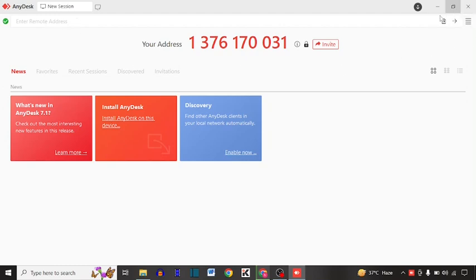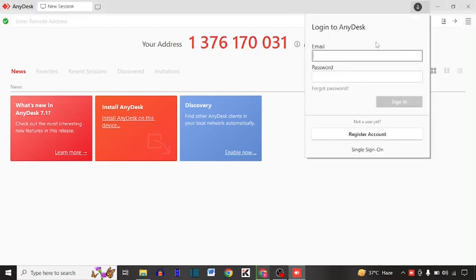So guys, first you have to create your account. From here you can create your account. Here you can see written Login to AnyDesk. So if you already have an account, you can simply log in. But if you don't have an account, you can see written Register Account. So simply click on it and create your new account.